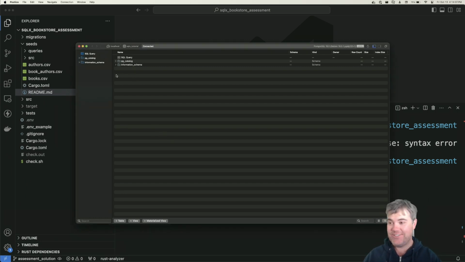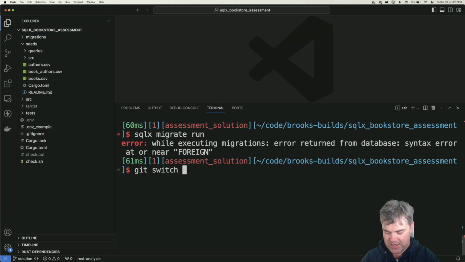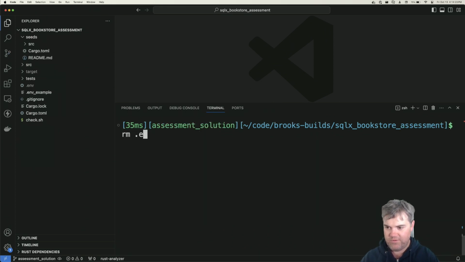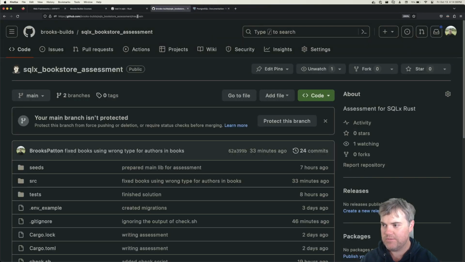Okay, take 3. So I'm in the wrong branch. This is assessment solution. I'm going to remove the .env. And I guess I'll just start here this time. All right. I'll start here. It'll make sense. All right, here we go. Take 3.